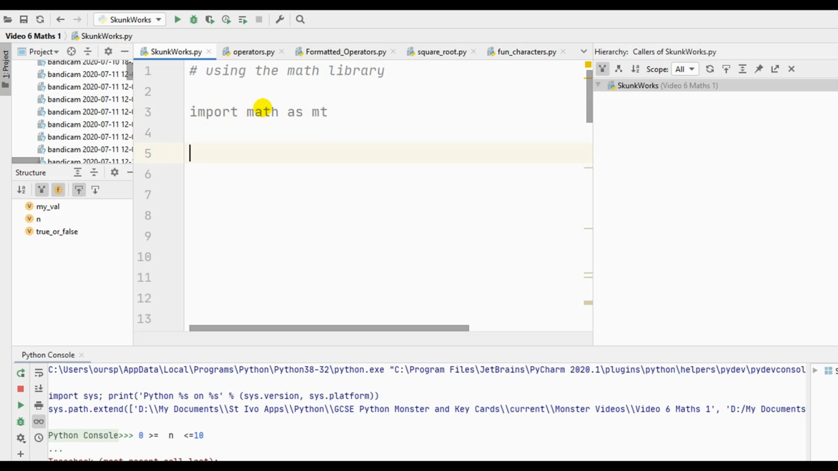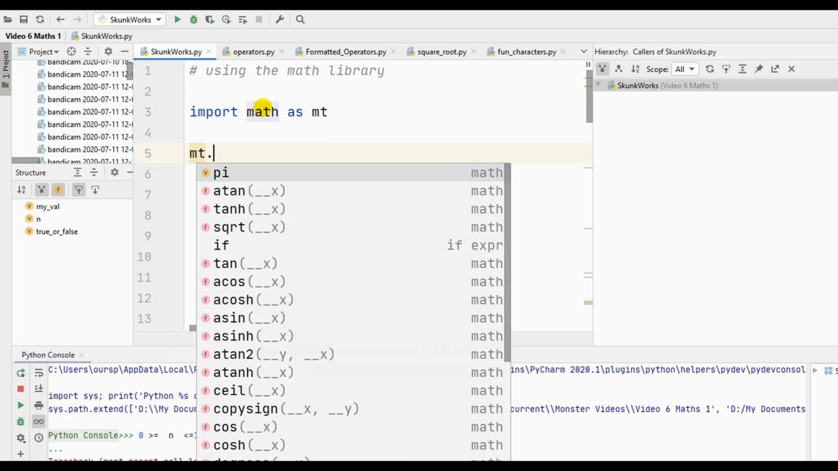So having done that, as a precursor, I do MT dot, and when I put the dot in, PyCharm intelligently produces a list of all of the mathematical constants and functions that are available to me now that I've imported everything from the library. So some of these you'll recognize instantly. So here is pi, for example. So rather than looking up pi or trying to remember that it's 22/7, if I'm using the math library, I can just use the mathematical constant by pulling it in from the library. So that will be mt.pi will give me the value of pi, which is already there in the library.